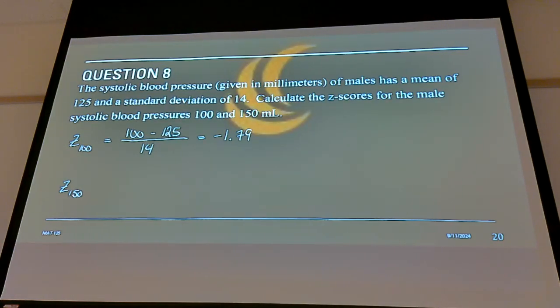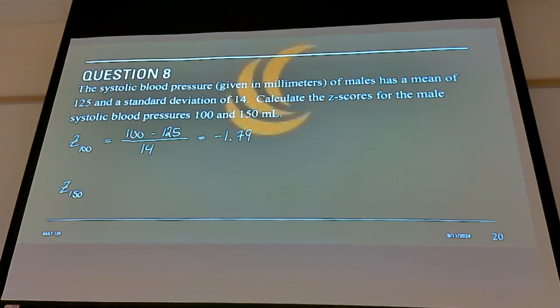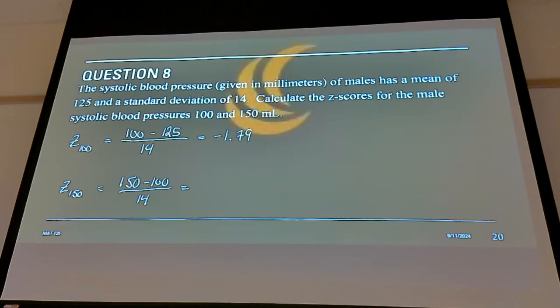Then for 150, 1.79, positive. Which makes sense, right? 150 is 25 more than 125. 100 is 25 less, so it should be the same z-score, just with different signs. The magnitude should be the same.